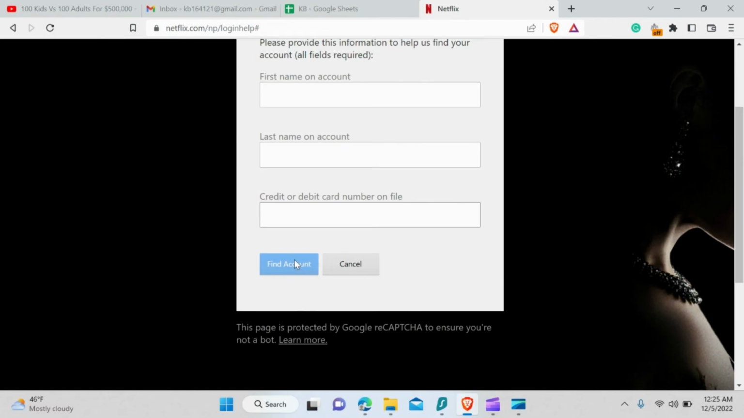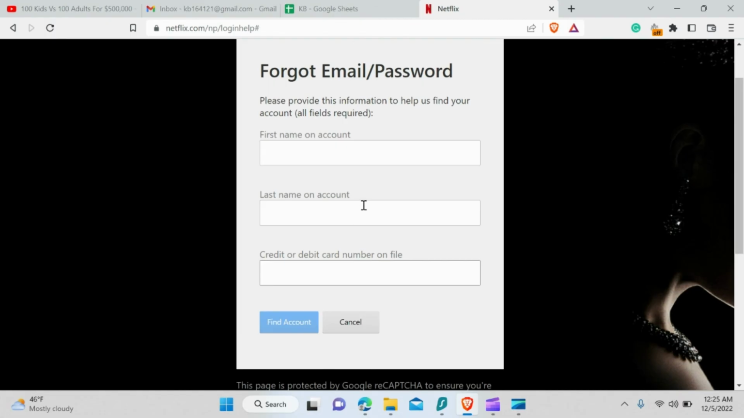And then when you click on find account, this is how you're gonna get your chance to find your account and then recover your account. So this is it. This is how you recover your Netflix account.